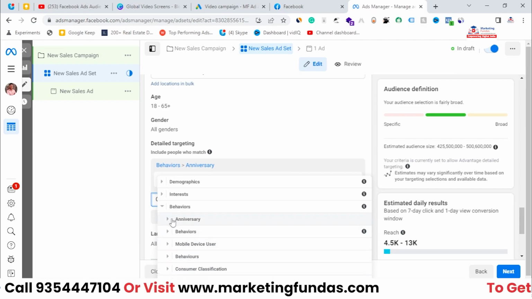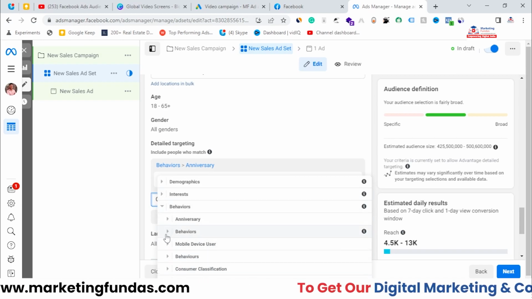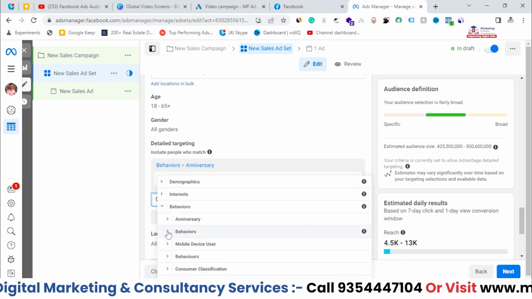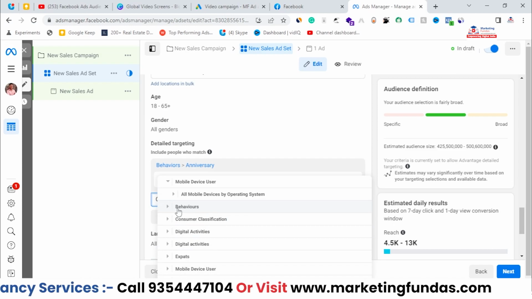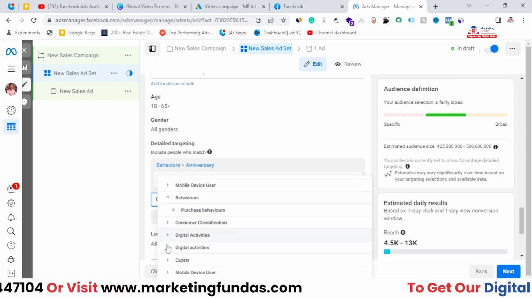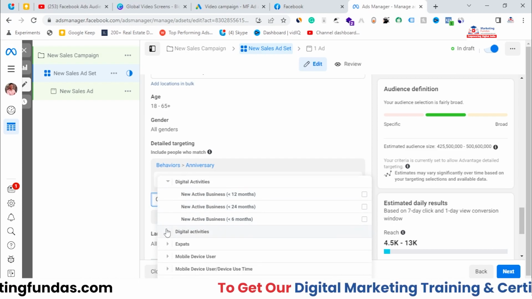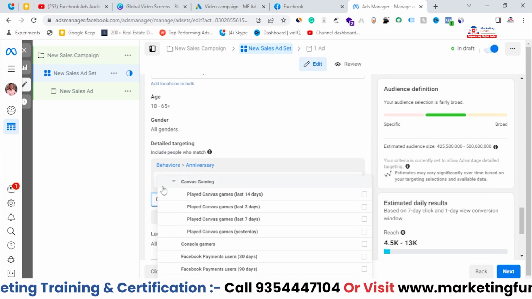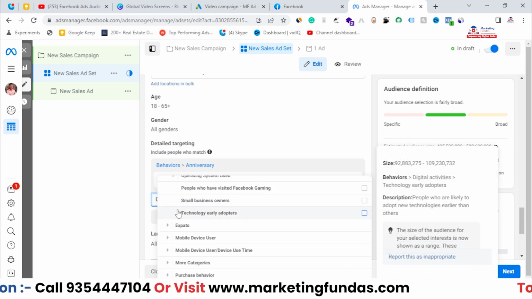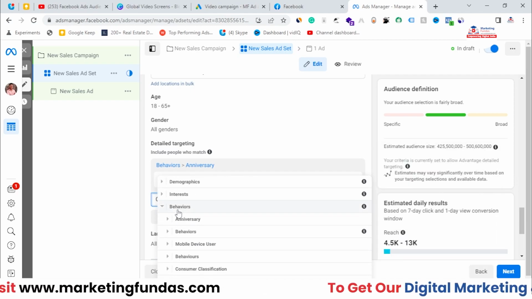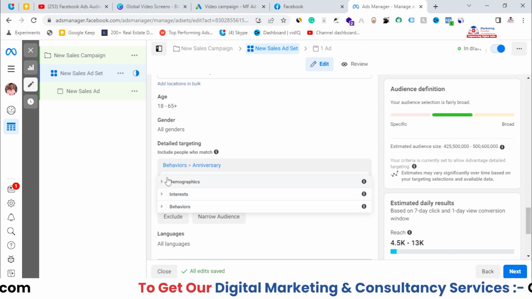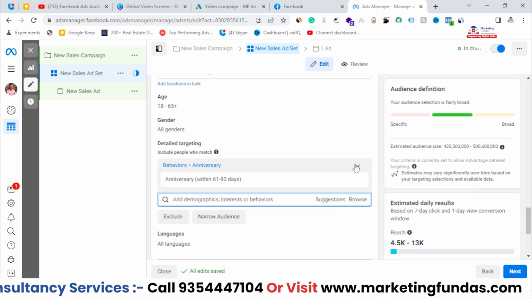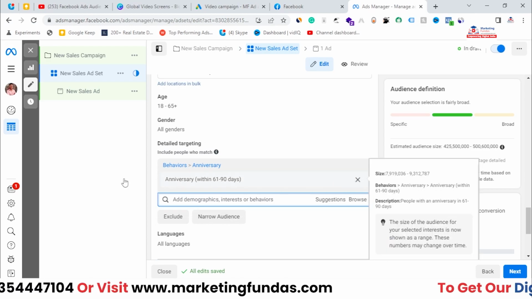Then we do have other options. Let me go to, yeah, then we get these options. If I click on the expand button, as you can see, mobile users, then behavior, digital activities, canvas gaming. So these are the options you get in your behavioral option, right? I've already shown you, you have to find out by yourself which is your target audience, right? Now let me close this one, remove this one.